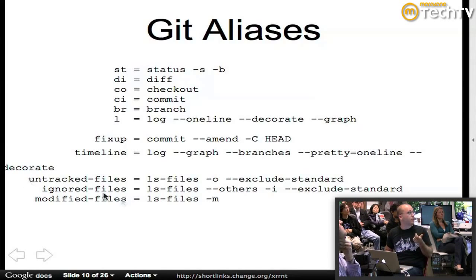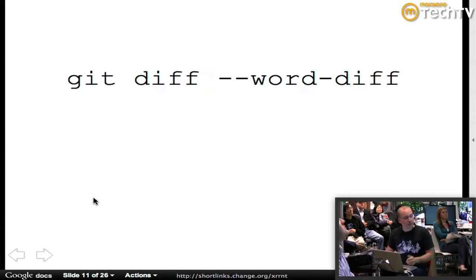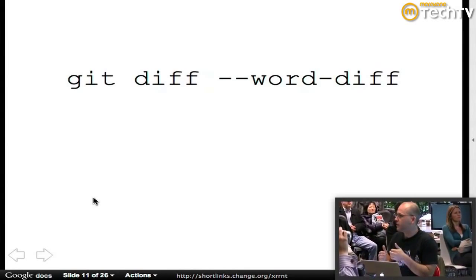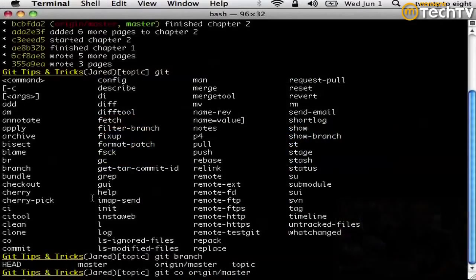And then these are just aliases to get flat lists of files in different states. If you want to use some bash foo to maybe delete all the untracked files or whatever, I've found those useful. Git diff --word-diff is pretty useful. By default, diff will just show you the difference between one line and another line, and this will allow you to see the difference between words.